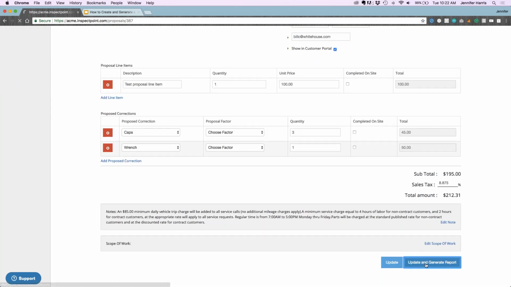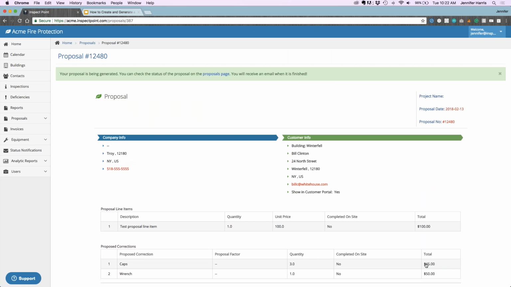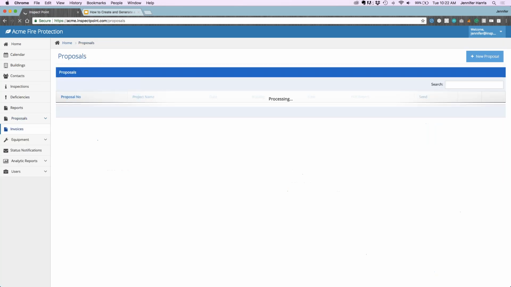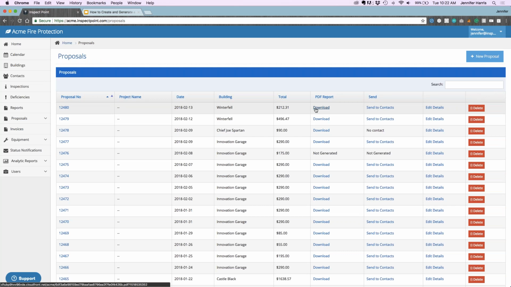I want to update this, and I want to regenerate the proposal so I have these updates available for my customer. Now, every single time that I make an edit, it does not create a new proposal. This proposal will always be attached. This one that I've created for the Winterfell building will always be 12480. Every time I make an update, it will not give me a new proposal number. Once again, I will navigate to the Proposals tab.